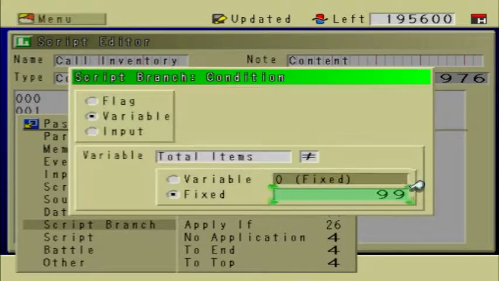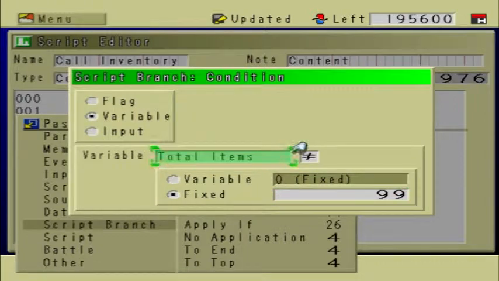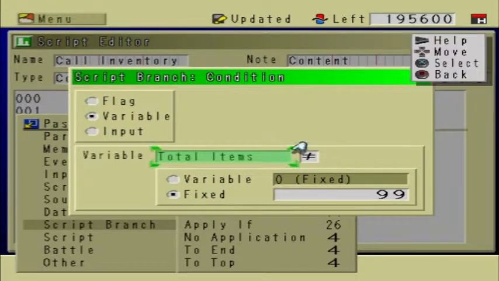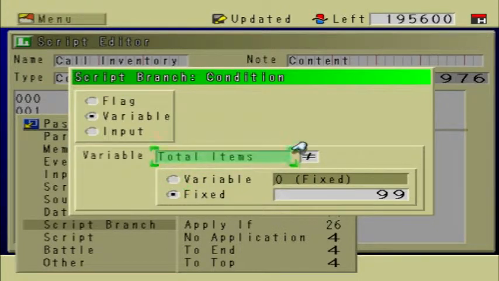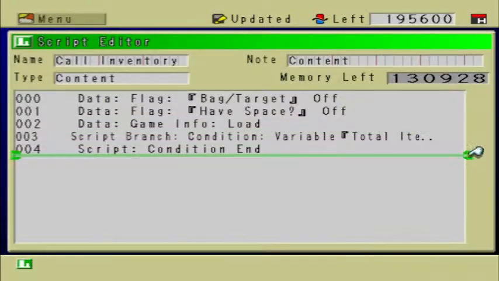Now you might be wondering, how does this know that you're talking about mushrooms or turnips or anything like that? Well, we're going to specify that in another script. So for now, this kind of looks a bit strange because we haven't defined what total items is. For all the game knows, total items could mean anything, really. But just think of it in terms of any one specific item, whether it be a mushroom, or a turnip, or a potato, or whatever.